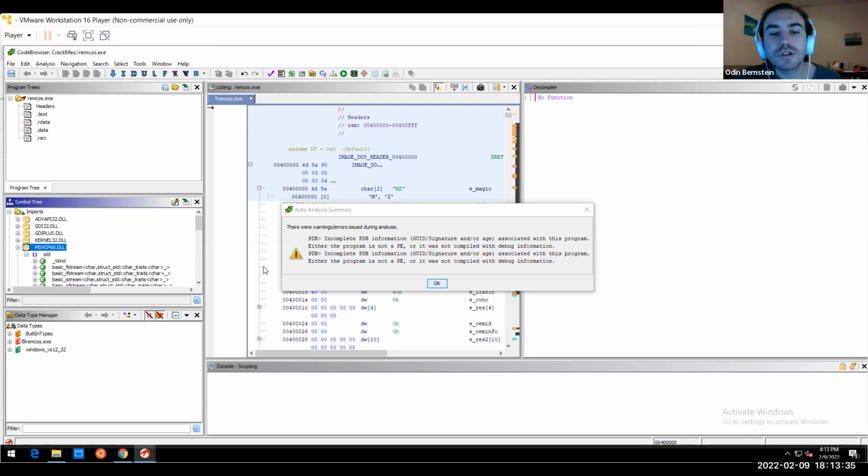So Josh asks, in the current version, should the PDB analyzer be left checked? Oh, like in the newer version?